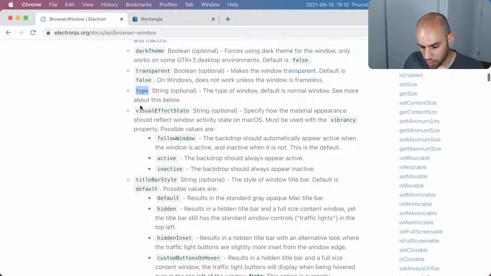Okay. Visual effects state, specify how the material appearance should reflect window activity state in macOS. Must be used with the vibrancy properties. Possible values are follow window. The backdrop should automatically appear active when the window is active and inactive when not. This is the default. The backdrop should automatically appear active.